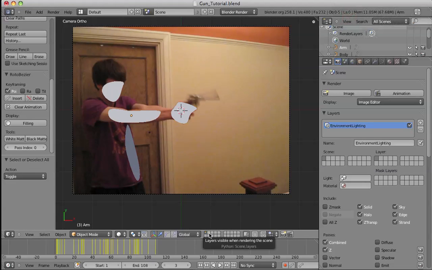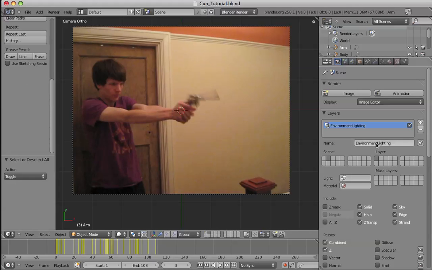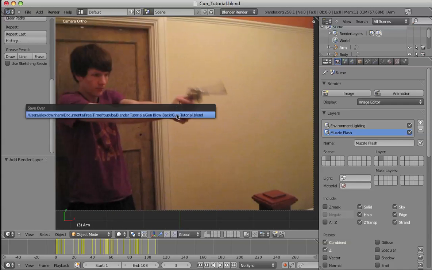We're going to go to Layer 2, because this layer is for the environment lighting. So we're going to go to Layer 2, and I'm going to add a new render layer. I'm going to call it Muzzle Flash, and that's only going to be layer 1. Okay, so getting the Muzzle Flash in.